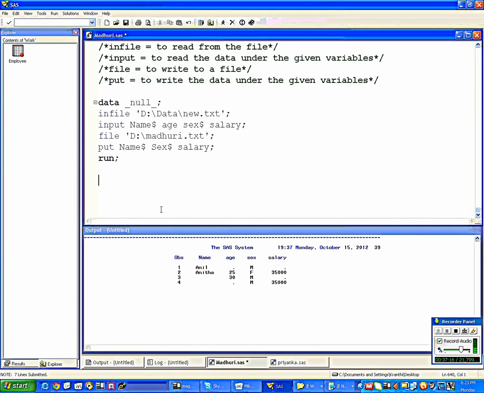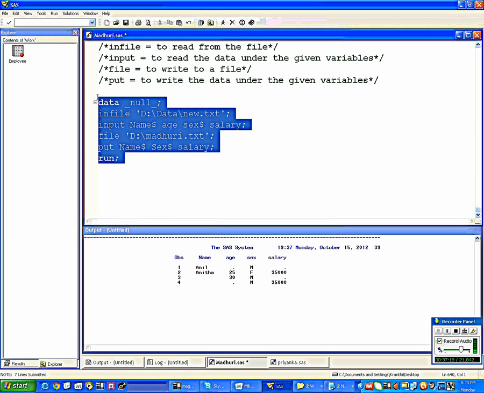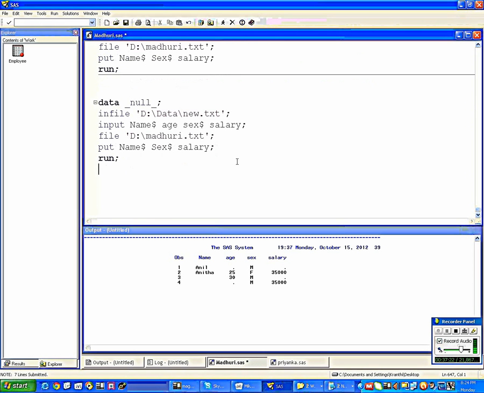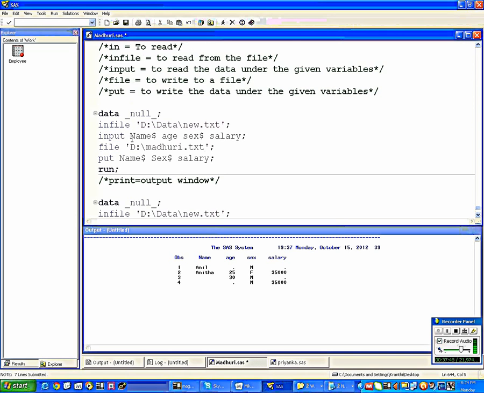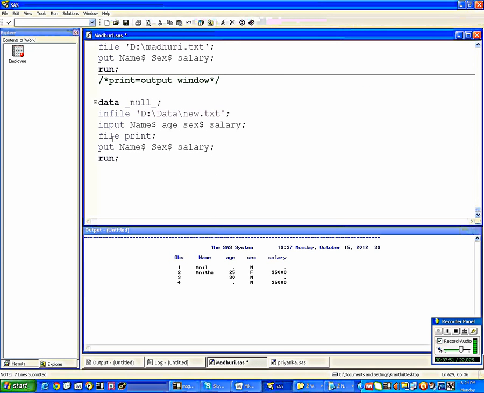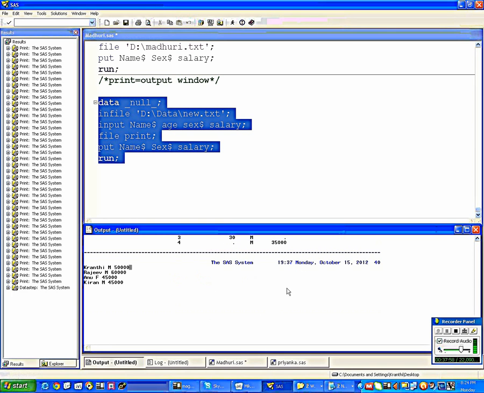Okay, then here you need to remember one more thing. Instead of using the external location, if I use print, always remember print is nothing but the output. So print means print into the output window. In file means to read from the file, file means to write to a file. So print means output window only. It writes to the output window as it would write to a file.